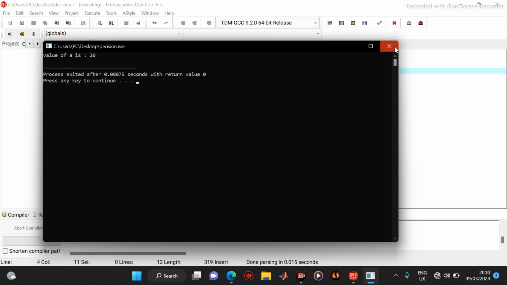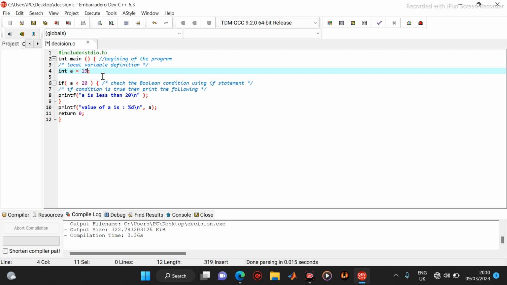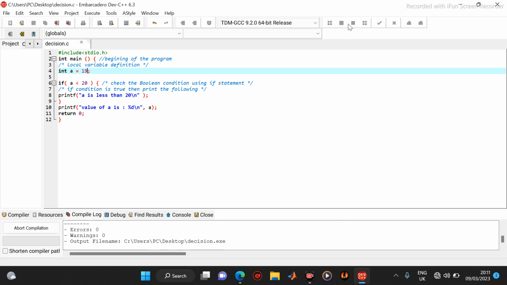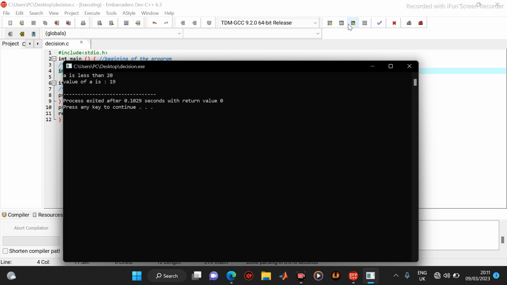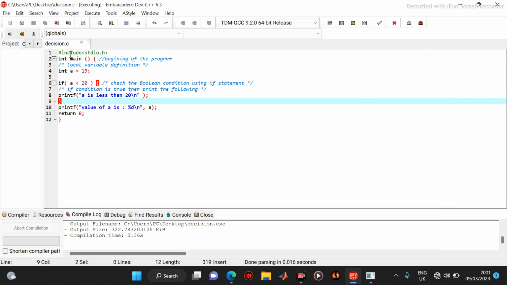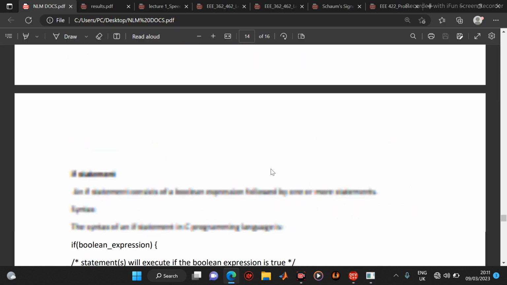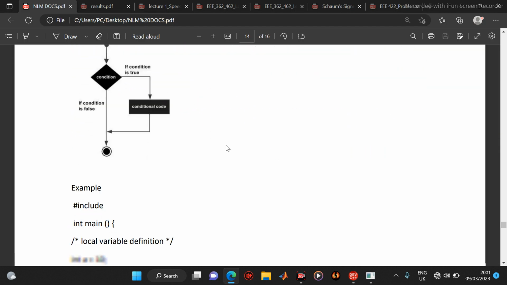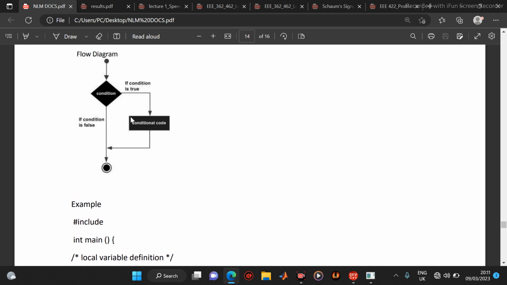You can think of any value. You can think of 19. Of course 19 is less than 20. When it's less than 20, what will be printed is what is inside the curly braces, which is the conditional code. Like I said here in this flow diagram, if the condition is true, there is a conditional code here that is going to be printed. Otherwise, if the condition is false, anything after the conditional code is what is going to be printed as an output.